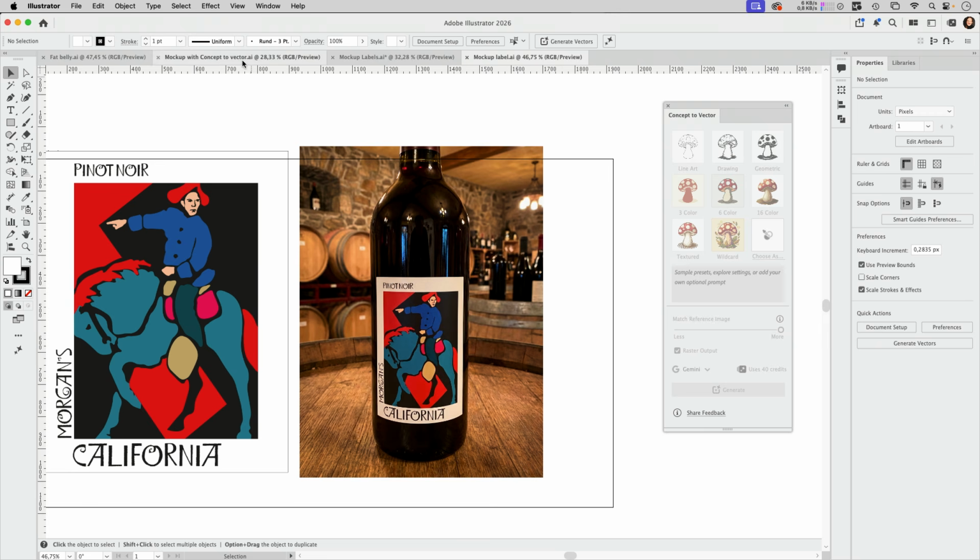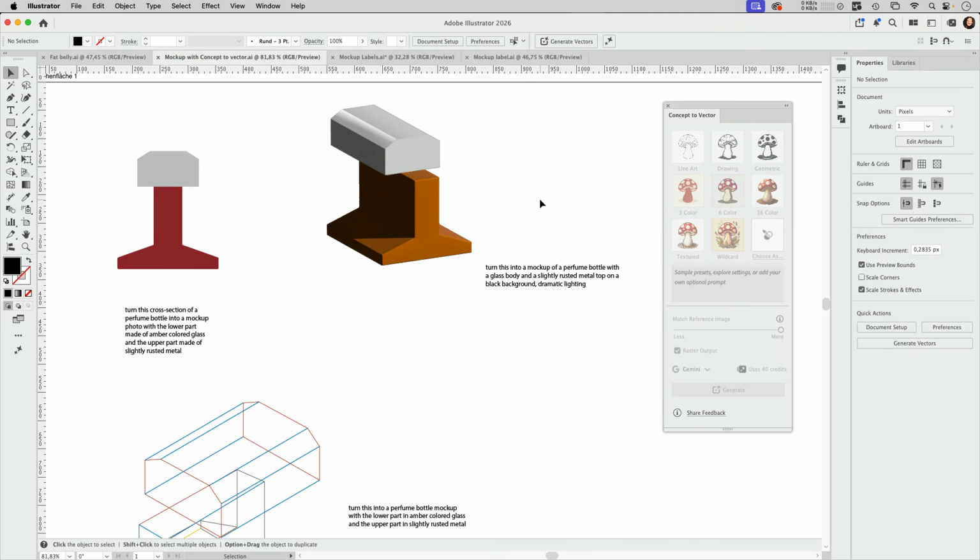Now let's take a look at something else. This here is going to be a perfume bottle design. This is a project that I have created years ago, and let's see if we can get a result from that as well. This is the design, how it should look, and I have used the 3D effects to generate this. But of course, getting real glass will be kind of difficult. So let's see what Concept to Vector can make of this.